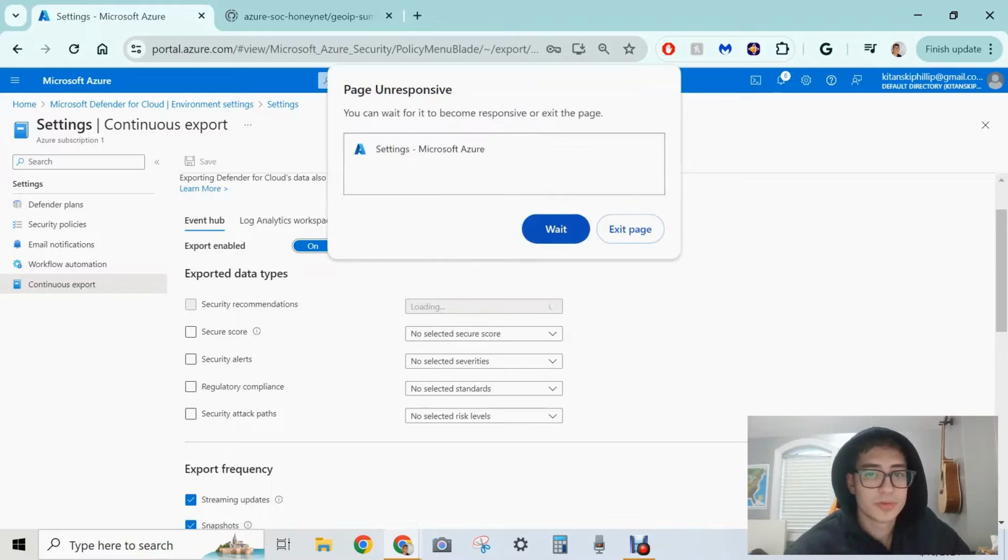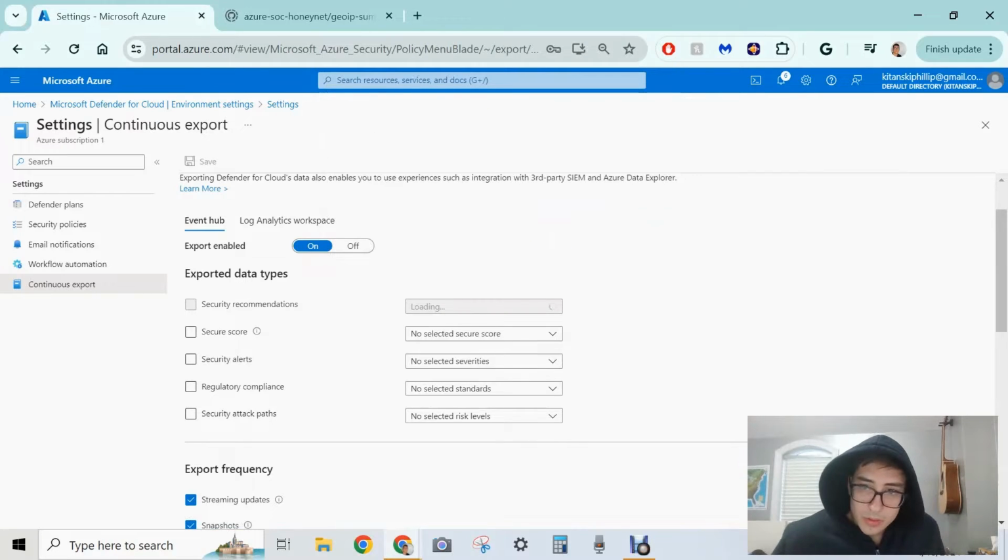Page is unresponsive. Computer is about to blow up. I think it's this recording software, but we push on.